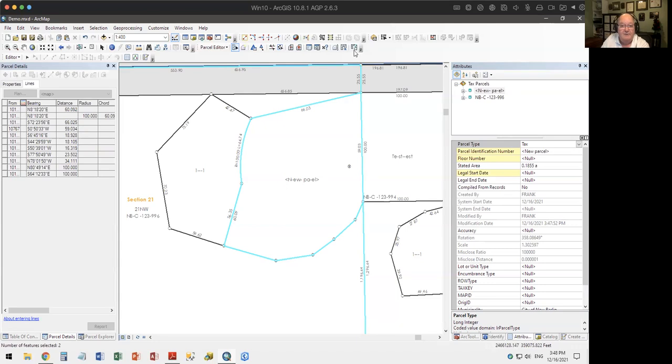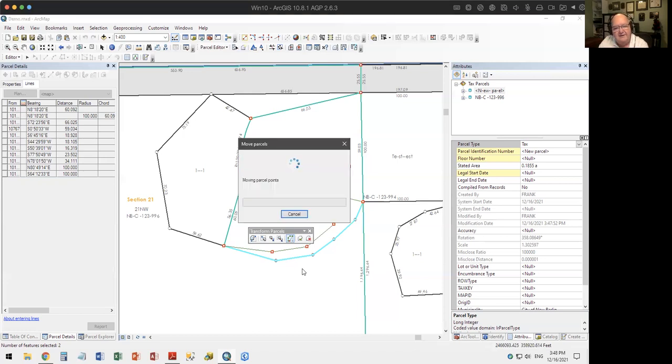I do have that ability to sort of move these. Say this goes here, this goes here, this goes here, this goes here, and it will move everything associated with those points, but that's not replacing all the geometry. It's just moving the geometry.